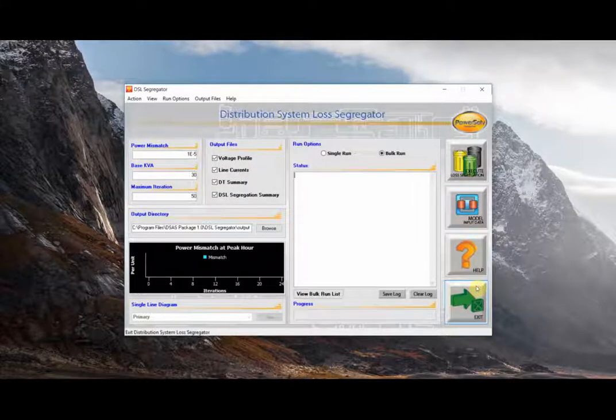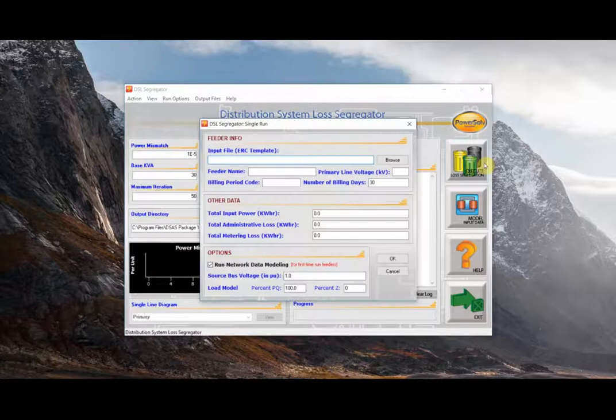Now for this demonstration, we will just be running a single feeder data. So we just want to select the single run option, and all you need to do is just click the execute loss segregation button to show us the input data form.